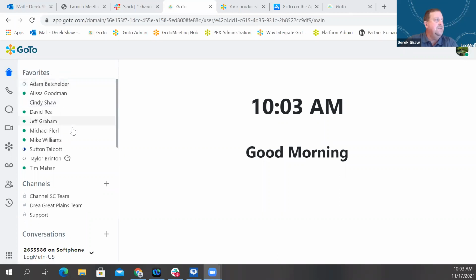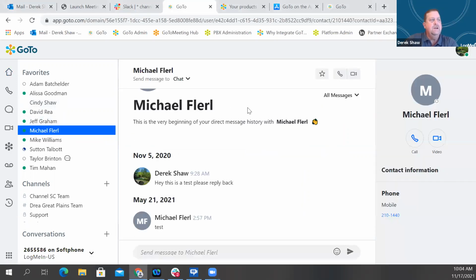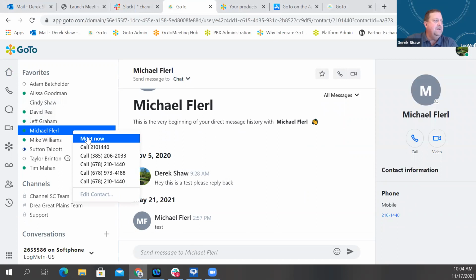On the favorites, these are my favorites. I can save contacts, internal and external, as favorites. And if I click on this person, it's going to show me all their information. So I can do a phone call with them. It's going to show me their mobile phone if they have that. And we also have chat built into this. So you can see I did some test chats here. And I can also right click on this and do a meet now, which throws me into my meeting.